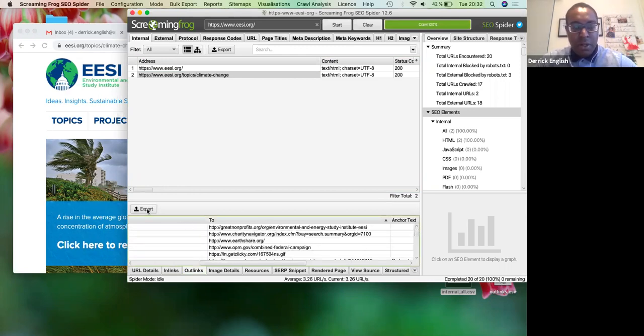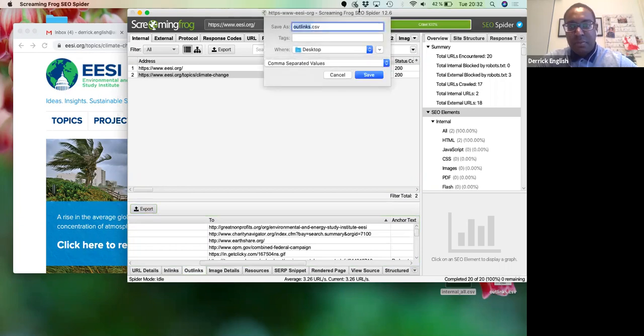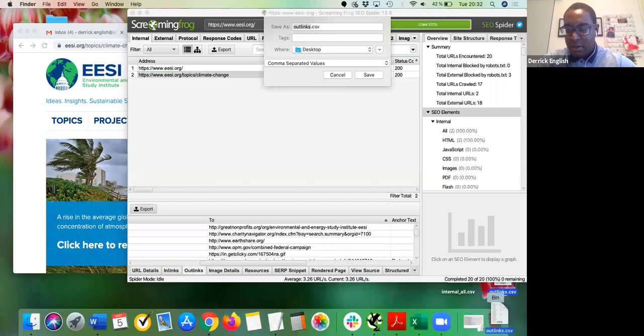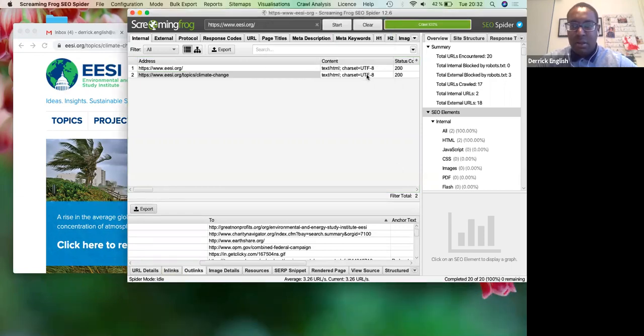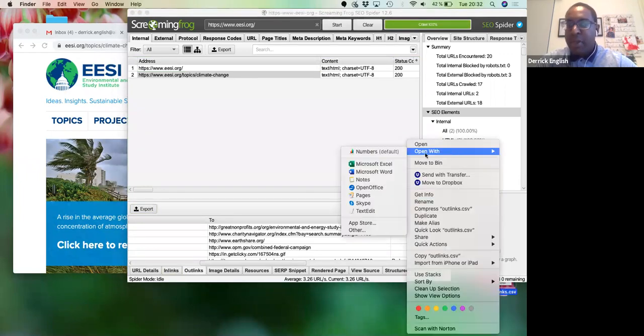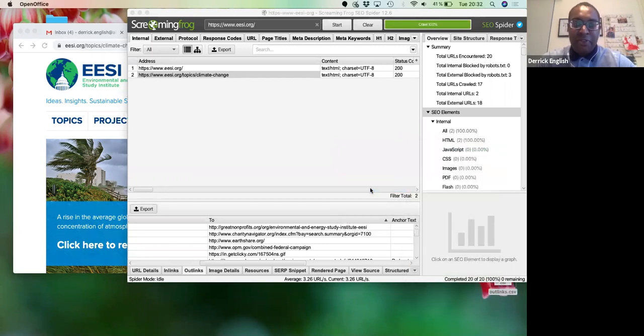So what you want to do is just export it, and we're going to use it as a CSV file. All right, and then we want to open it. If you have Microsoft Excel, definitely utilize it. But for people who don't have Microsoft Excel, OpenOffice is very good. So for this example, I'm going to be utilizing OpenOffice.